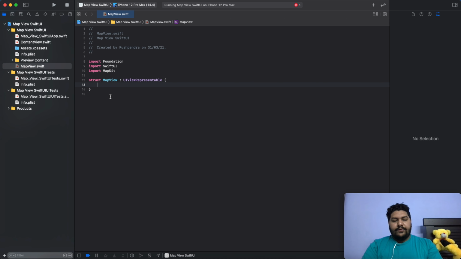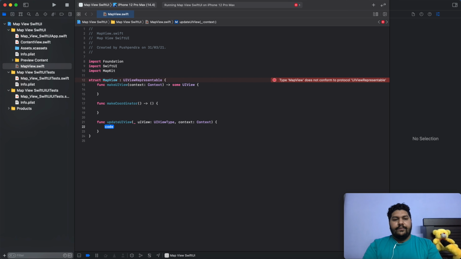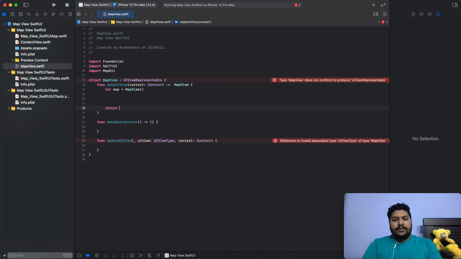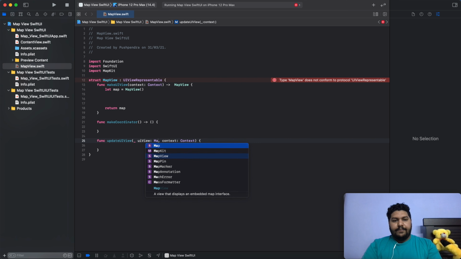Then over here what you have to do is create a couple of functions: makeUIView, this is one, makeCoordinator, and updateUIView. So these three functions you have to use in your program. Now here we will create the map view. This I will use, and I will remove the some. Now I will create the map. So let map equal MKMapView. So this is my map view, and I will return the same map. Here it is, and this is also I will take MKMapView.